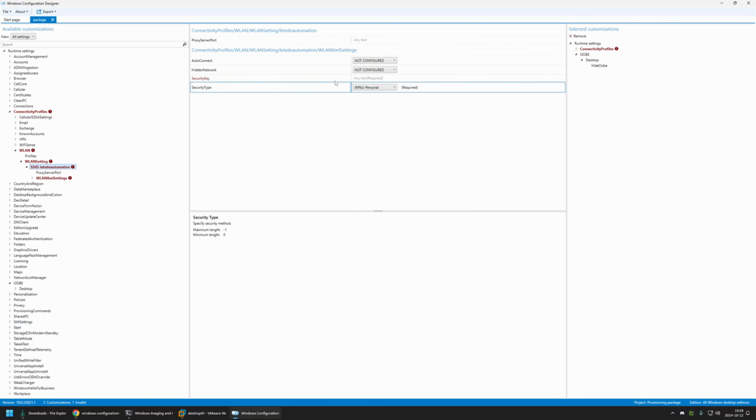Then we need to provide security key. So this is my super secret security key. Basically, this is the wireless password. And then for auto connect, we also want to select in most cases true. And that's all we need to automatically connect to a wireless network.